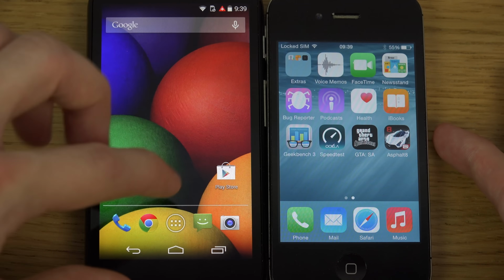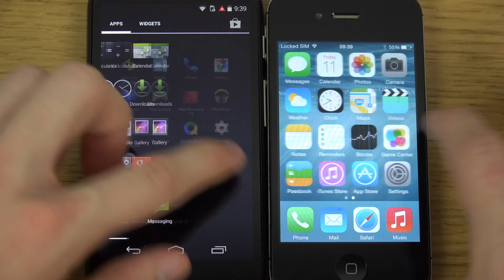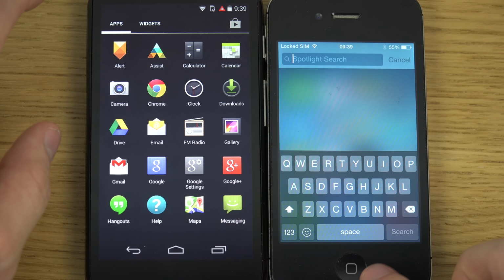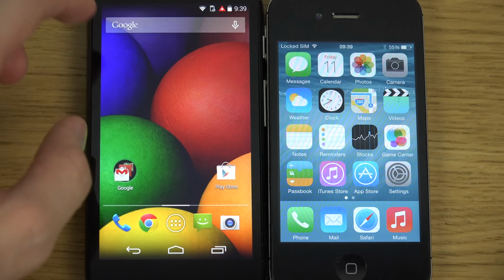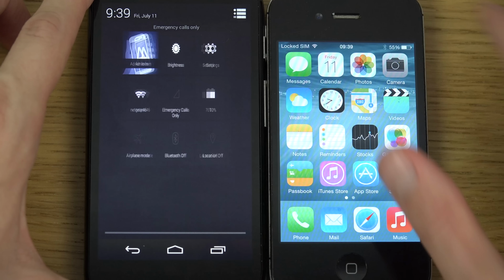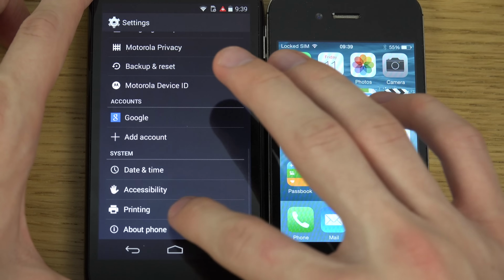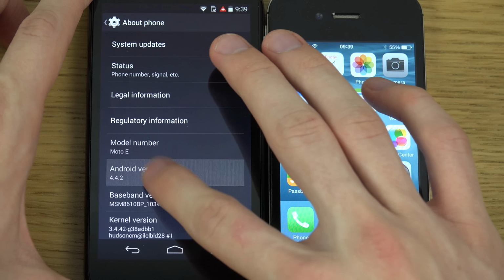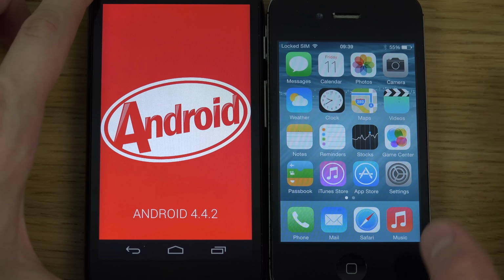So, when we check out some of the specs, first of all, you can see both are very snappy, which is something that you definitely want in a device. Here you have the latest version of Android, which is 4.4.2 KitKat, or one of the latest, at least for KitKat, which is quite nice.